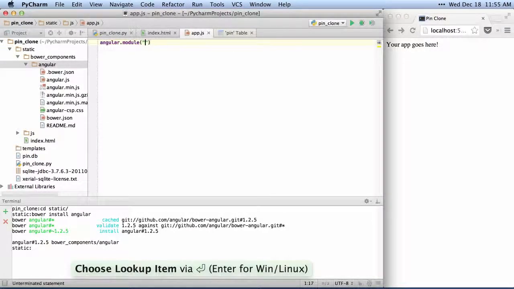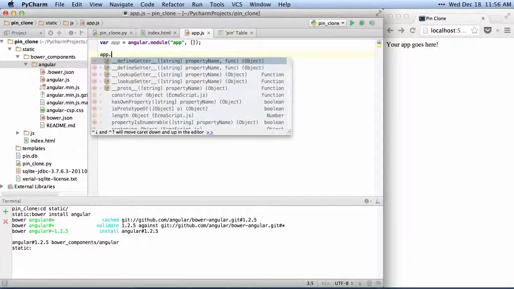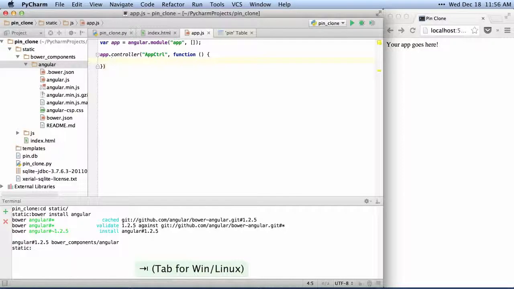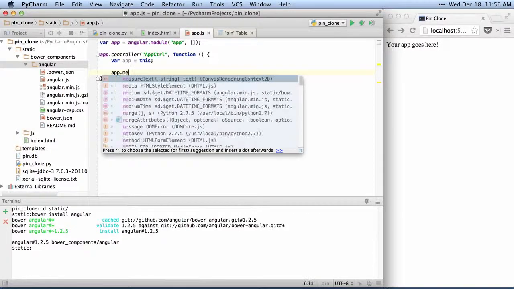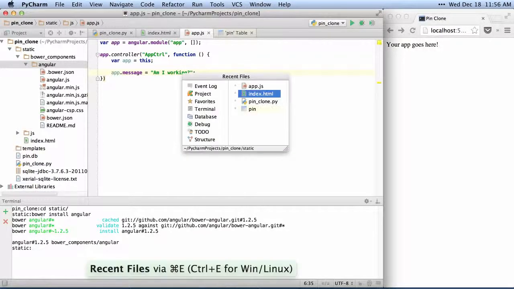So angular.module, we'll say an app with no dependencies. I'm not going to get too much into writing Angular, there's just a lot of syntax you need to learn, and then it's boilerplate from there on out. So our app will have a controller called AppController, and then we'll say var app = this. That's kind of an alias for this, and then app.message is 'Am I working?', just so we can see if this is working when we set it up the first time.